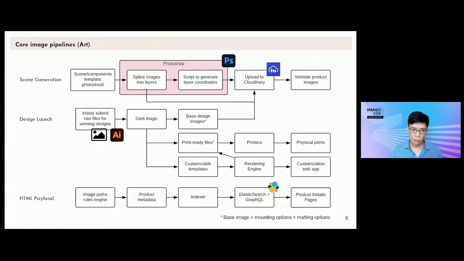So that moves us to what we are currently doing with Cloudinary, focusing on art specifically. There are several sections to this high-level diagram on the slide, and we can go through them in a little bit of detail each. So at the top, you have the scene generation process for an image. So we will have a photo shoot in our studios for the scenes that we want to composite for the final image. And these will be set up exactly how we want them to show up on the final image, except for the art print itself, where there's a blank canvas in its place.